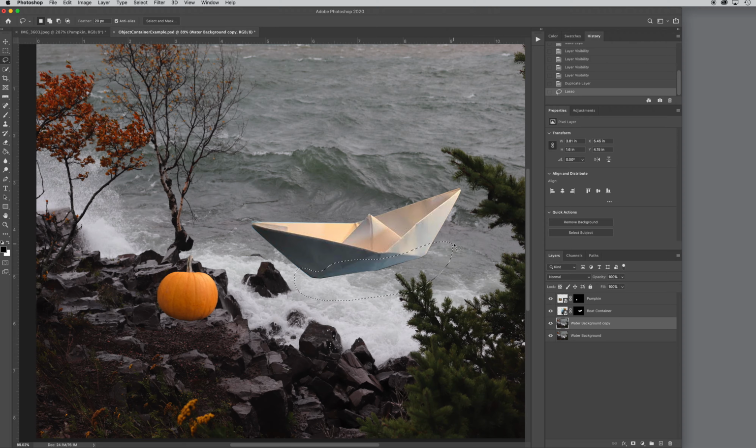Then what I'm going to do is on the water background copy, I'm going to create a mask. And it doesn't look like anything happened because of the layer order. I can take the water background copy and put it over the boat container, and now all of a sudden it looks like my object is in the water.